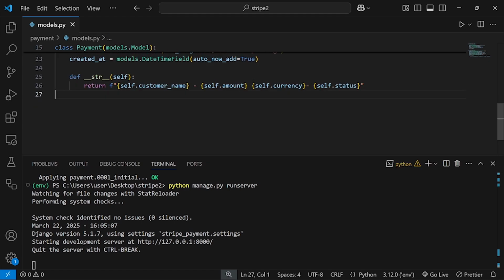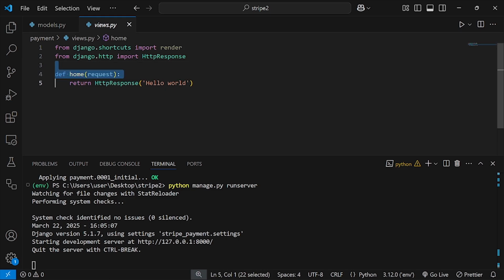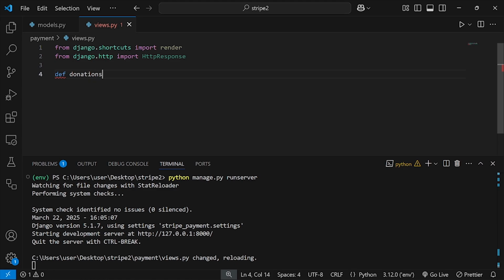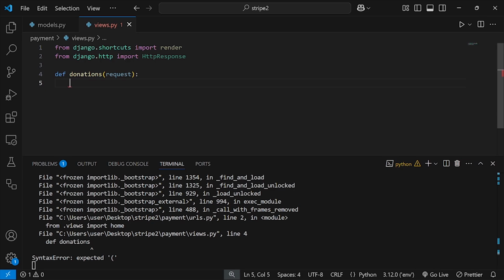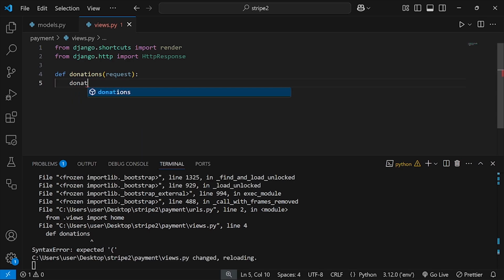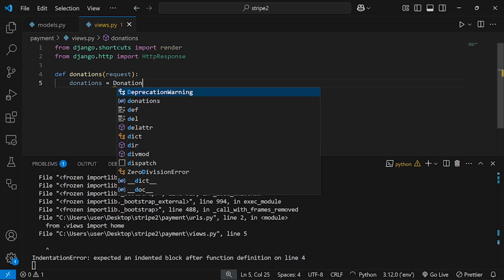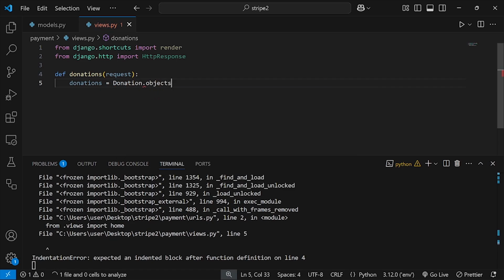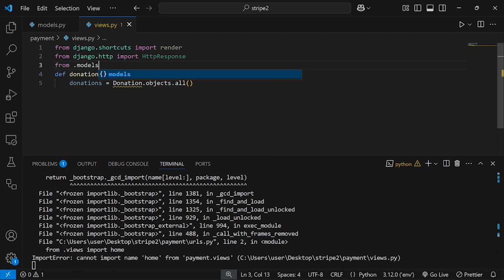So what next? Now the next thing we want to do is to start creating our views. So here I'm going to go to my views.py, and I'll remove this. This home request that we did before was just for a test, so we don't need it. So now I'm going to start my first view, which is the donations. It's going to be a request as usual. So now what do I need? For my donations, I'll say donations equals Donation, which is the model, Donation.objects.all(), to get all donations.